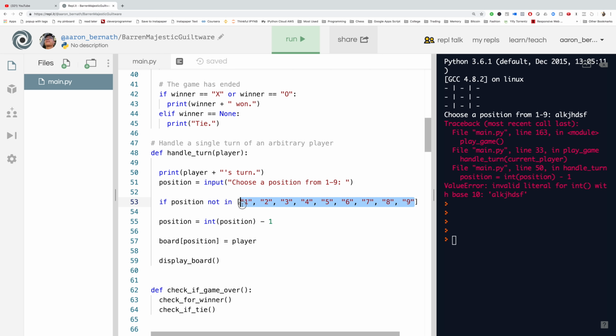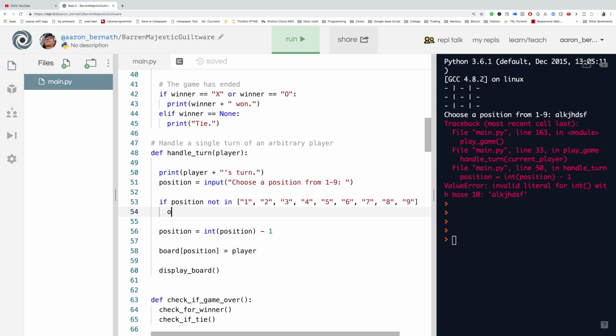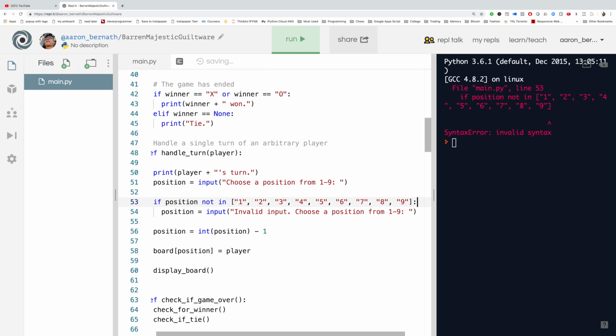If it doesn't, then we need to ask again. So if it doesn't, then we need to say, hey, position equals, actually, let's just copy and paste this. Input, invalid input. Choose a position from 1 to 9. So let's try to run this now. Oops, what is wrong? Oh, the if statement, I forgot to put a colon at the end.